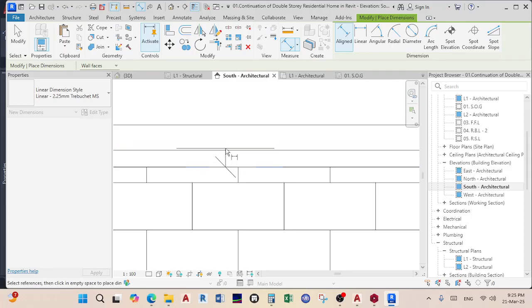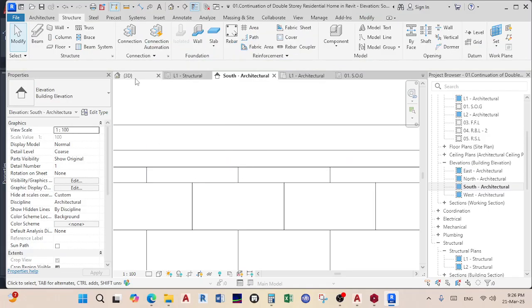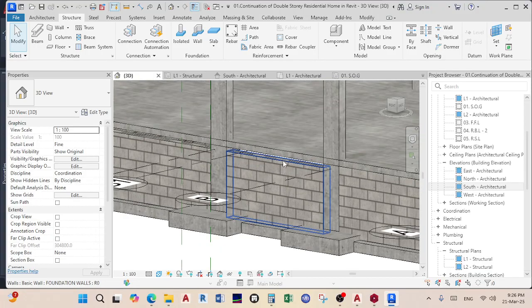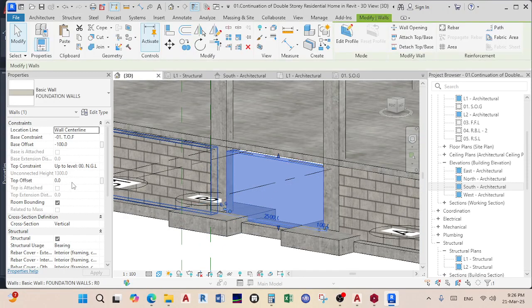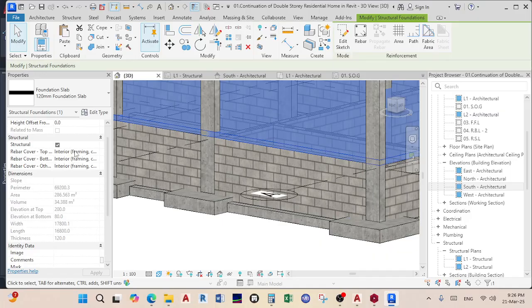You can say from there to there, there's an 80 millimeter space. So keeping that in mind, I can go to my 3D view, and then let me select one of these walls. I'll give it a top offset of 80, like that. When I apply it, you can see that now it meets. I'm pretty sure this one also got an 80 offset.